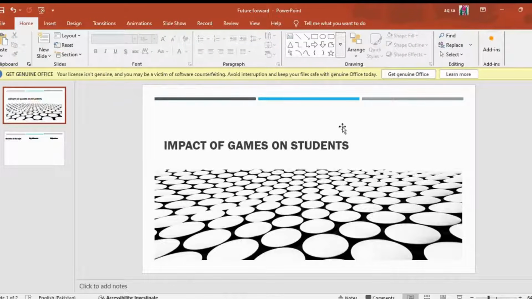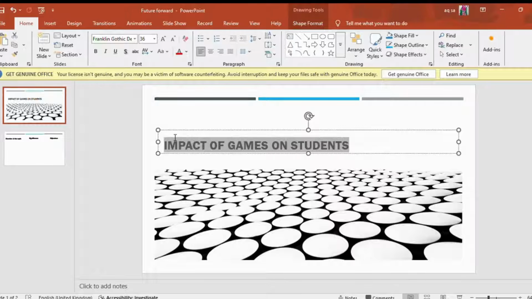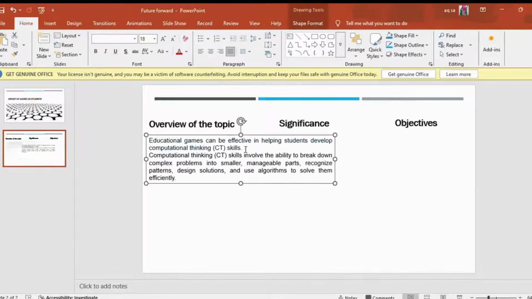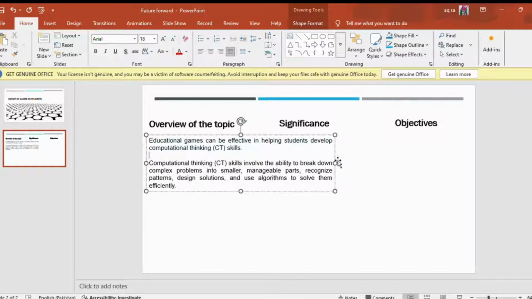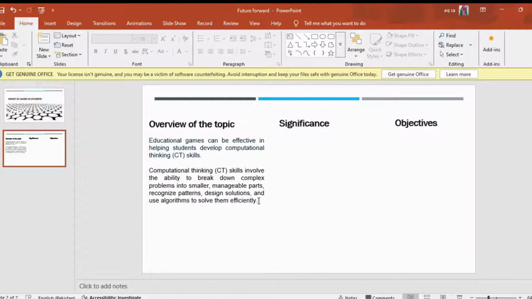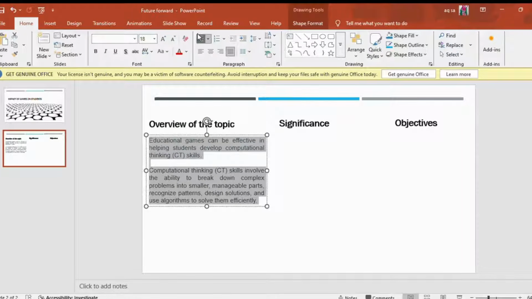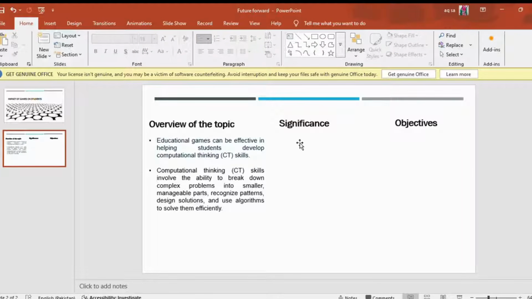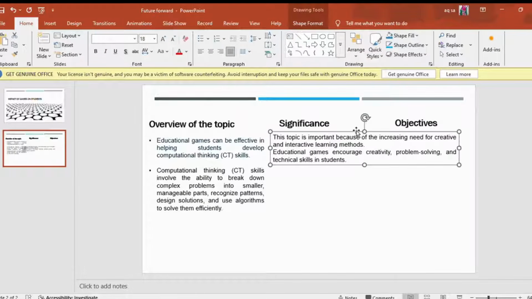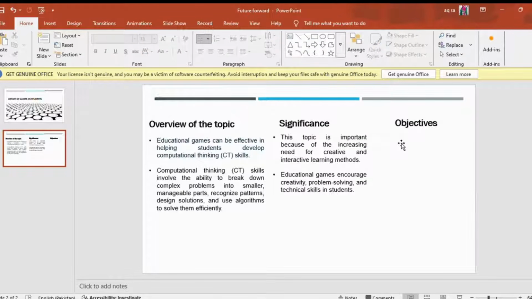Now my topic is from the previous video, the impact of games on students. First, in the overview, we will discuss basic terms related to the topic. Since my topic focuses on games and students, we are referring to educational games. When it comes to impact, I am narrowing the topic to focus on computational thinking. Next, I will talk about the significance of the topic. Remember to use bullet points while making slides.